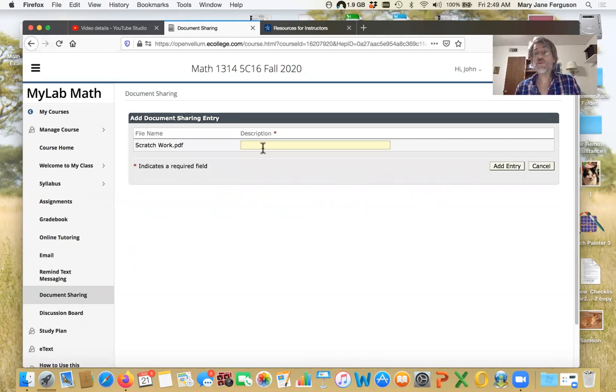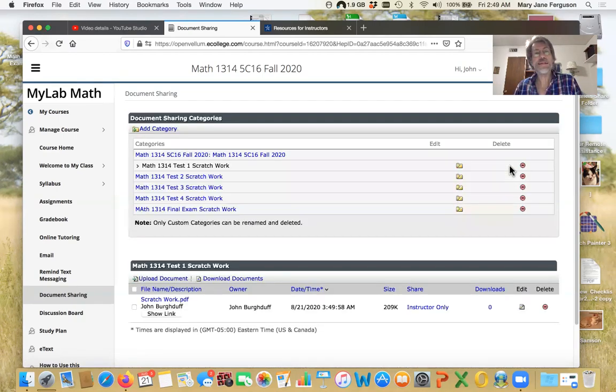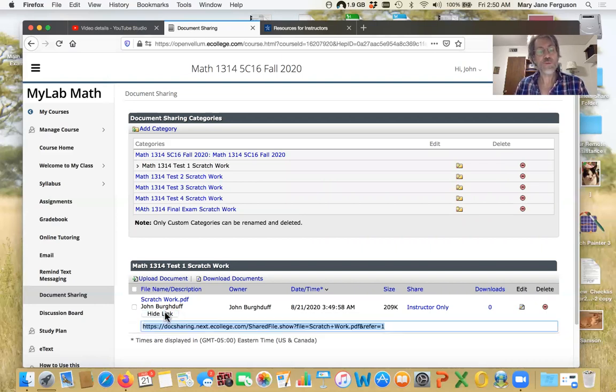I can write a description here, and what I want you to do in the description is to include your name, and you really don't have to say anything more than that, and add that in, and it goes into my folder here, where only I can go take a look at it whenever I want. Let me see what happens when I show the link. That gives me a direct show.